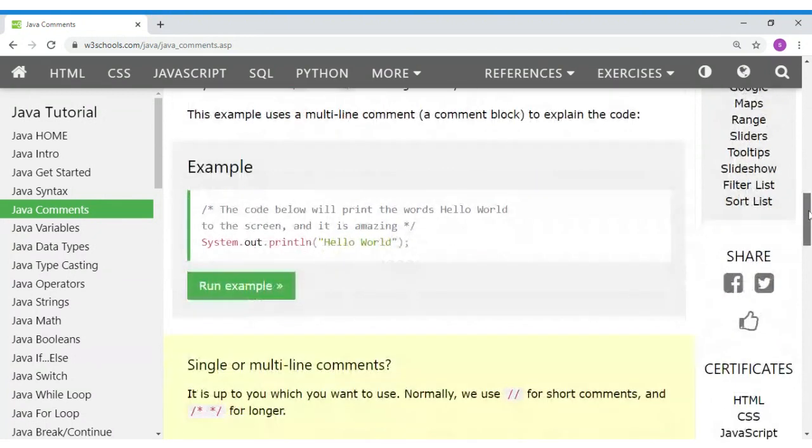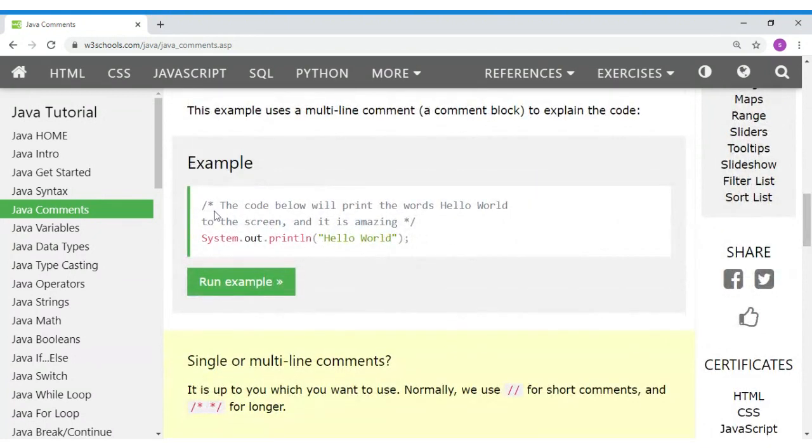Now the code starts here. You see, it's not a single line, it's proceeding to the other line up to here. And it must start with this and this. When you run this program, it will not be compiled. These are just statements showing you what the code is doing.